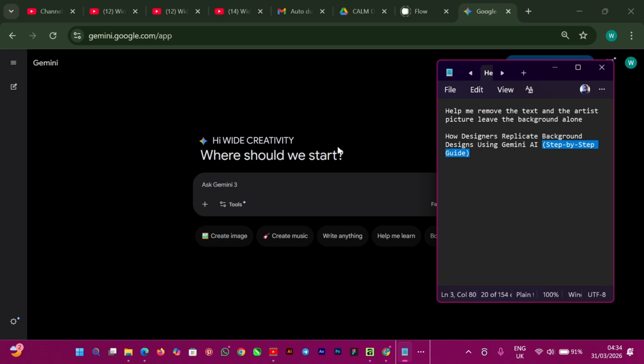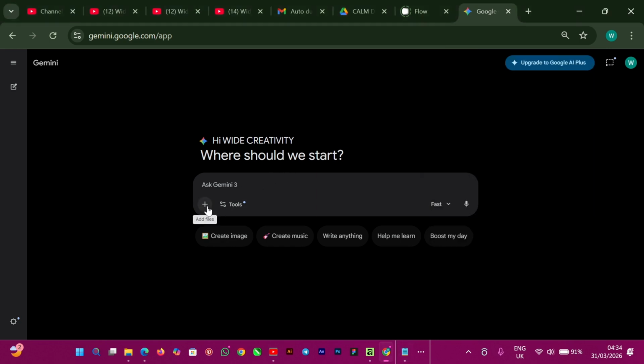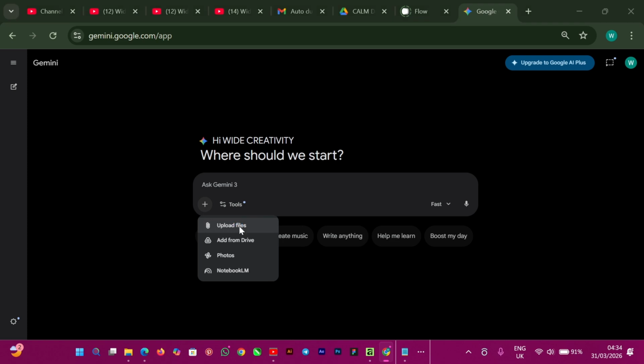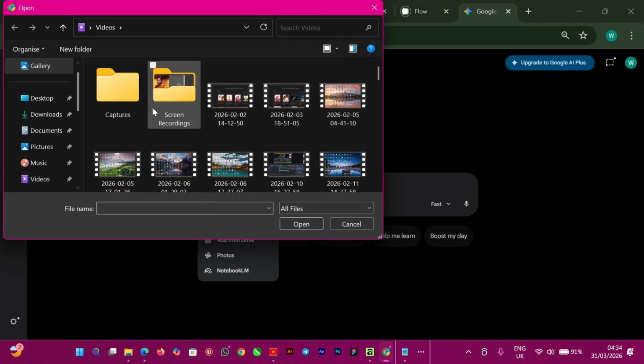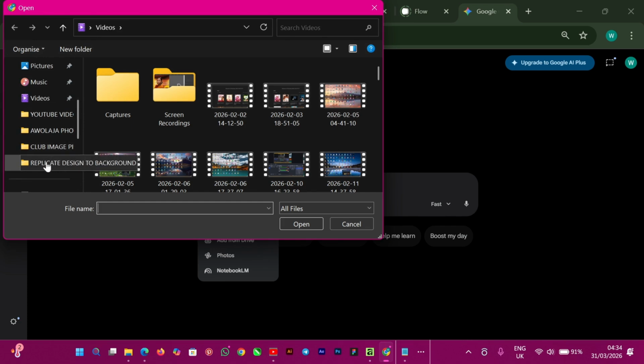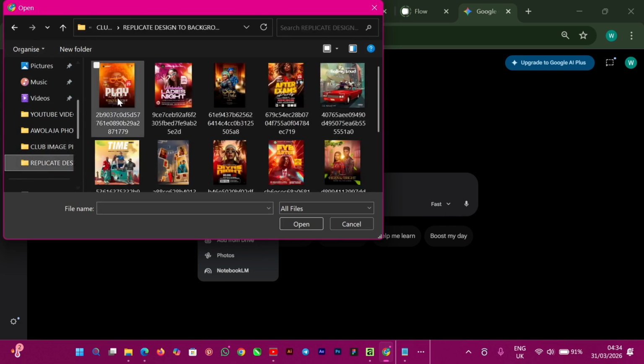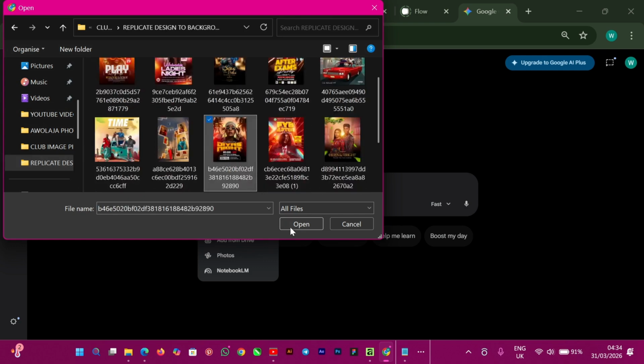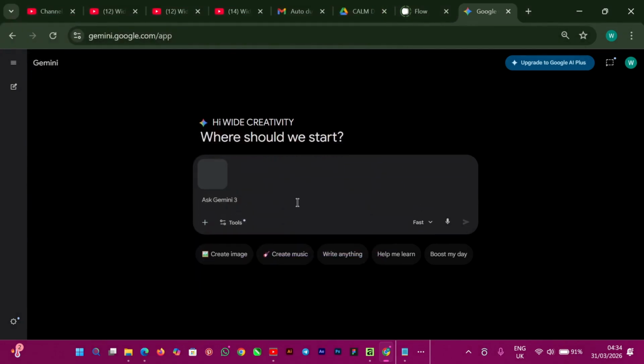You can see we are already in Gemini. Just upload: you click on the plus like this, you click on upload, and you let it load. Then you locate where you put your design, which is this one. I've already named it replicate design to background. So let me use this particular background for this tutorial.